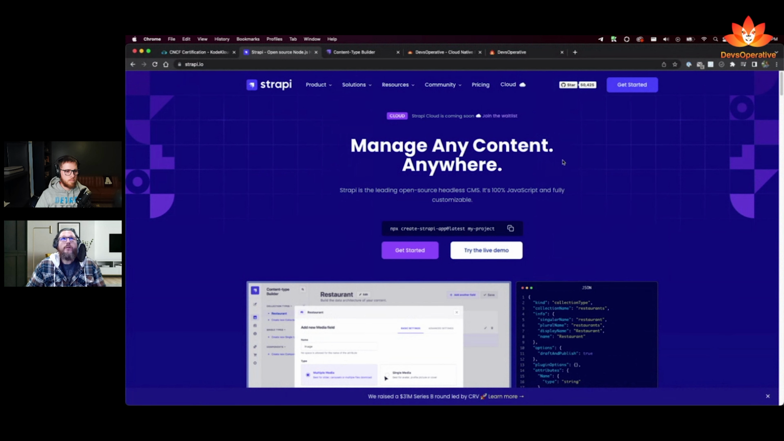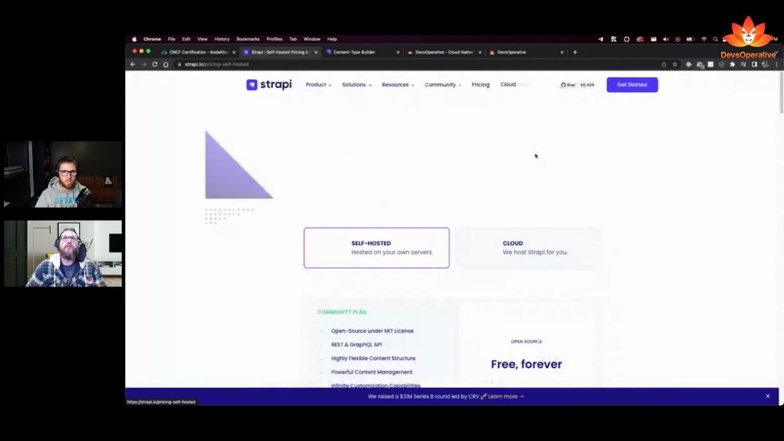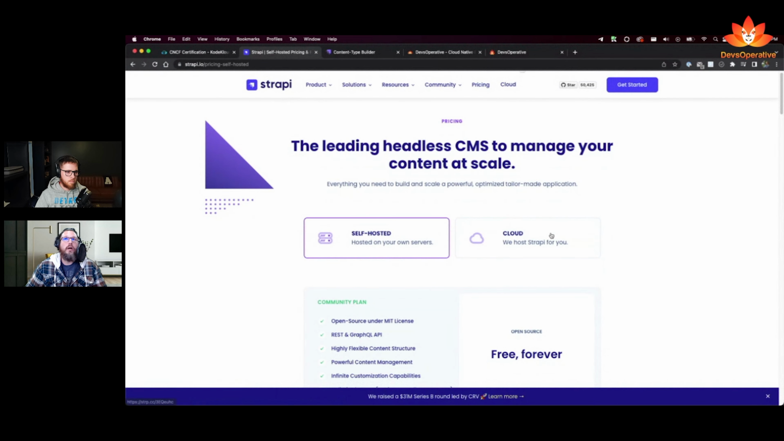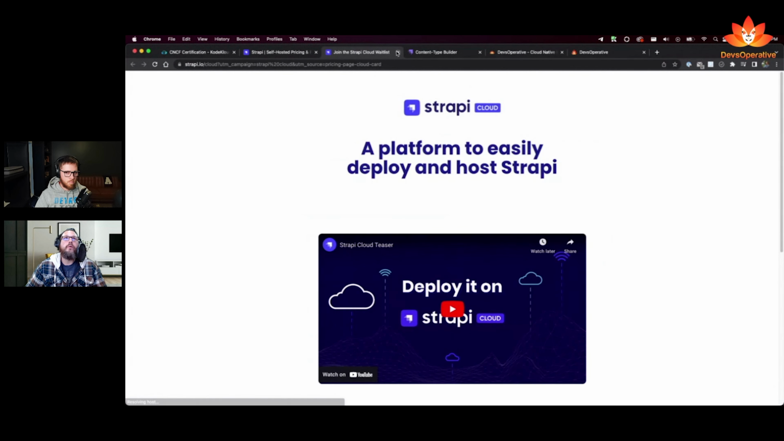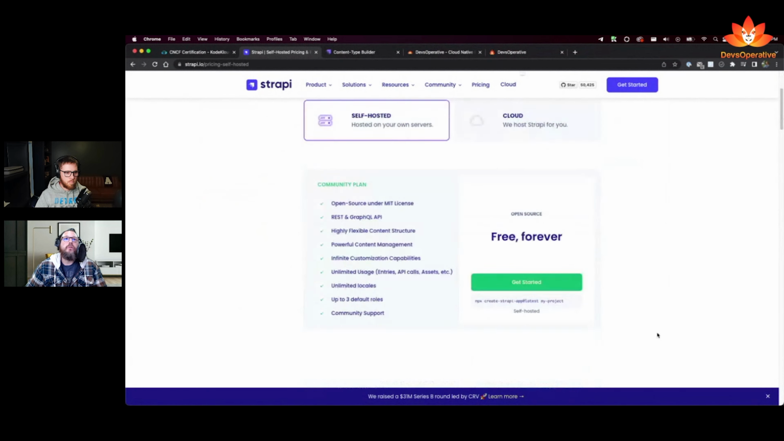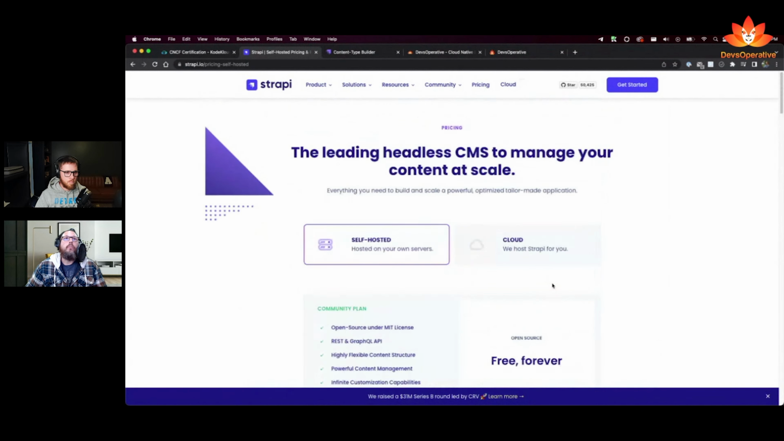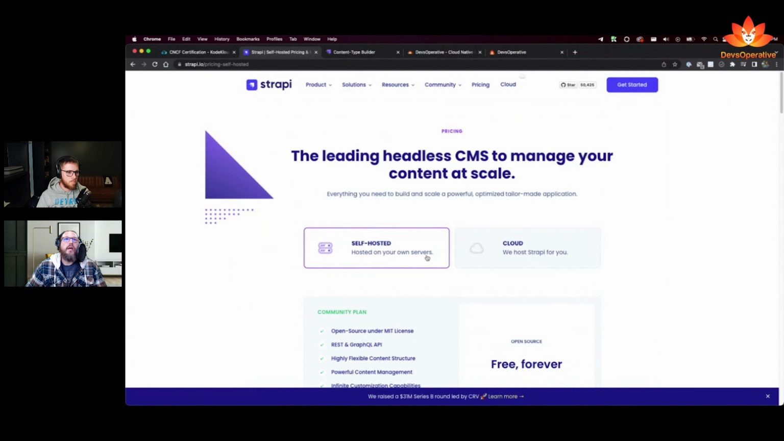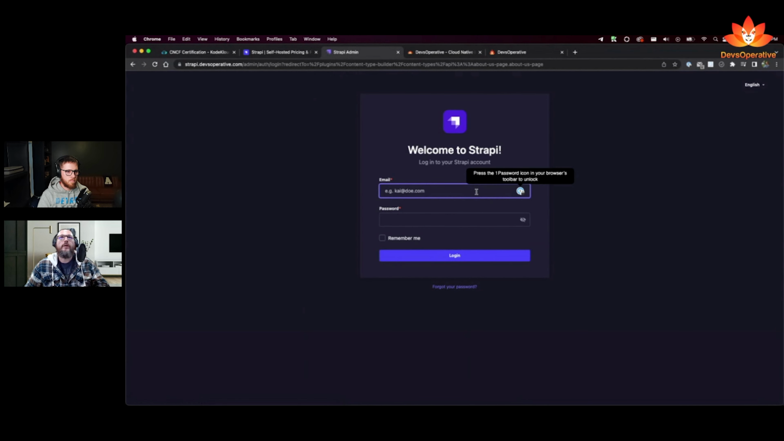So first, we downloaded Strapi, and Strapi has their own cloud offering. If you don't want to deal with that, you can go ahead and join the cloud. We just wanted to be able to run it inside of our hosted data center. So we just downloaded it, and as you can see, here is our Strapi. And I'll just log in.